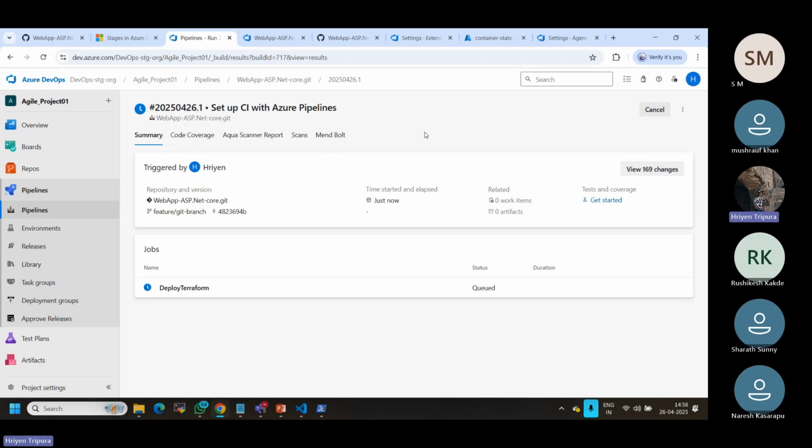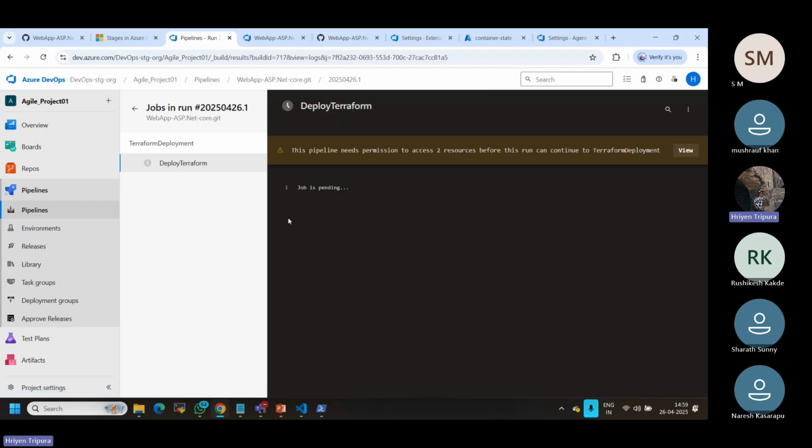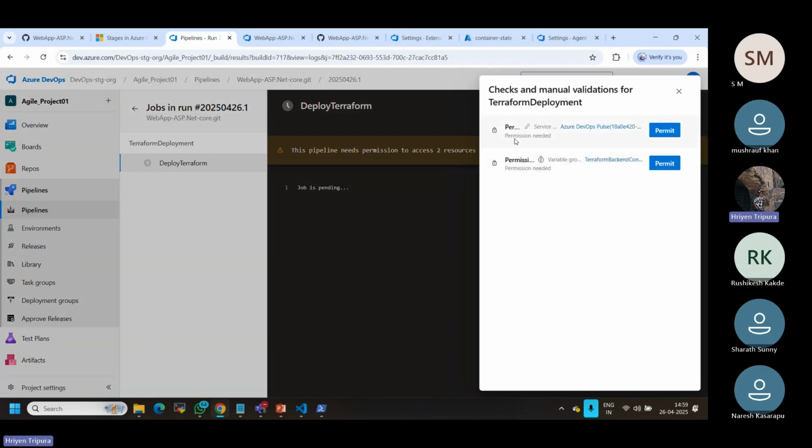Okay, so this is how we can define Terraform. As I told you, when it comes to the real-time basis, the structure would be different. But for now, you understood, right? What are the parameters, what are the details that we need to define? So that's important. Let me just check it. I need to approve it for the first time, right? So there are two permissions, pipelines, backends.